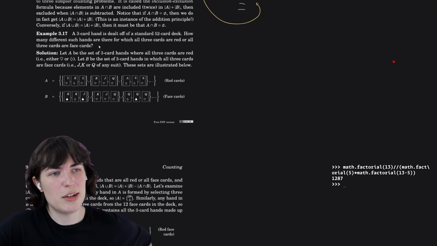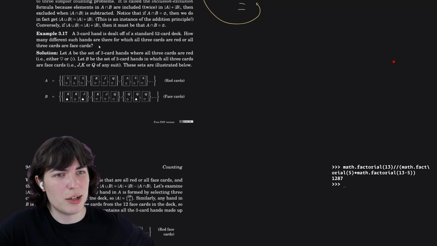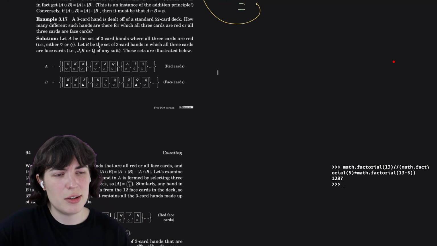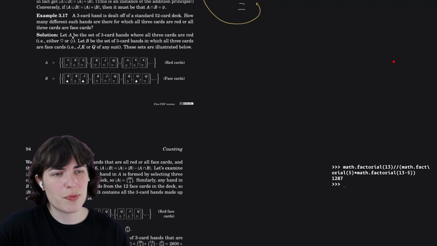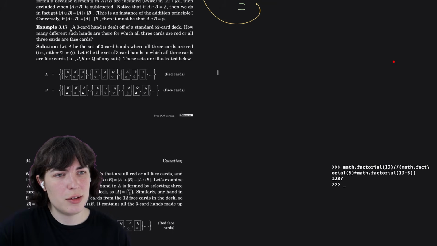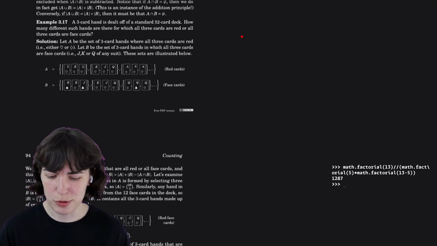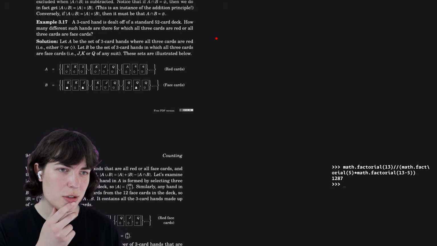A 3-card hand is dealt off of a standard 52-card deck. How many different such hands are there for which all 3 cards are red or all 3 cards are face cards? Okay, so that's where there's going to be some intersection going on. So let me see if I can puzzle this one a little bit first before moving on.